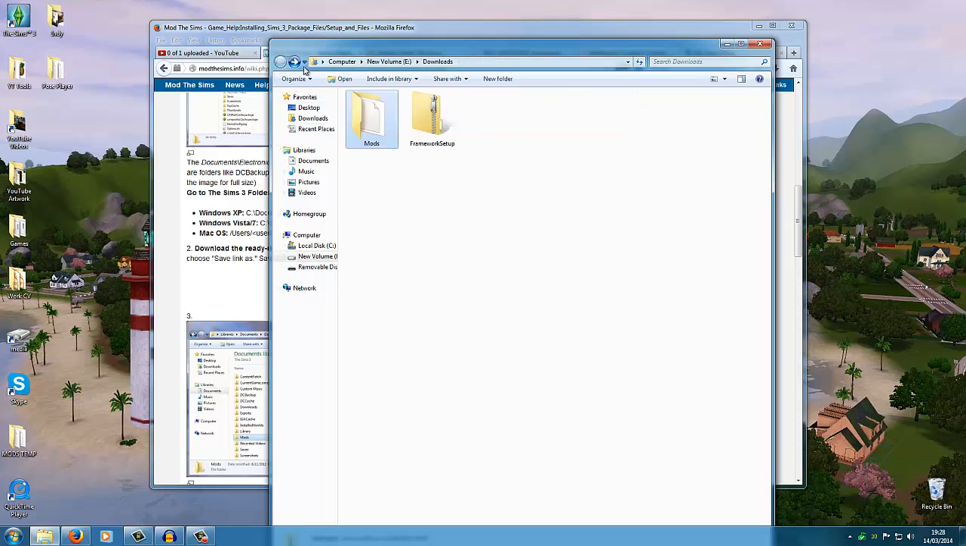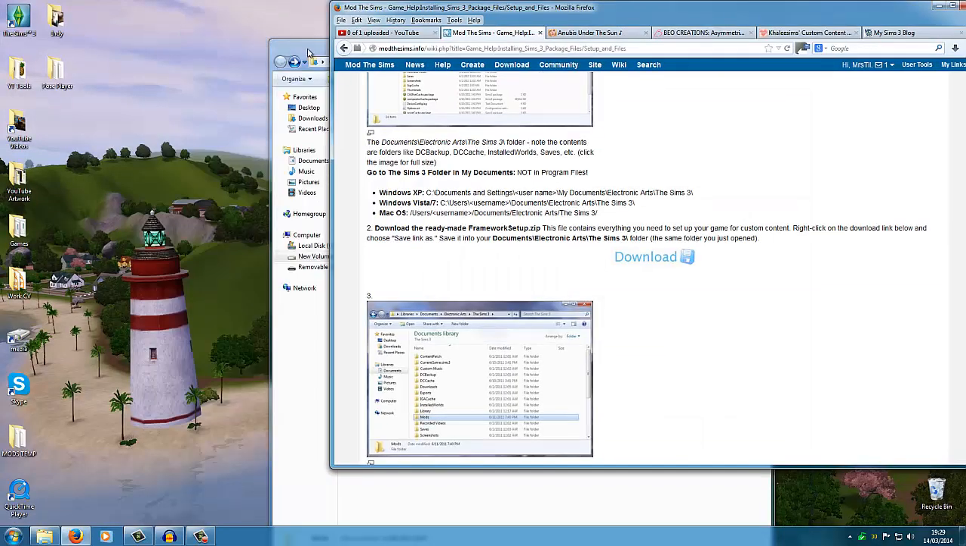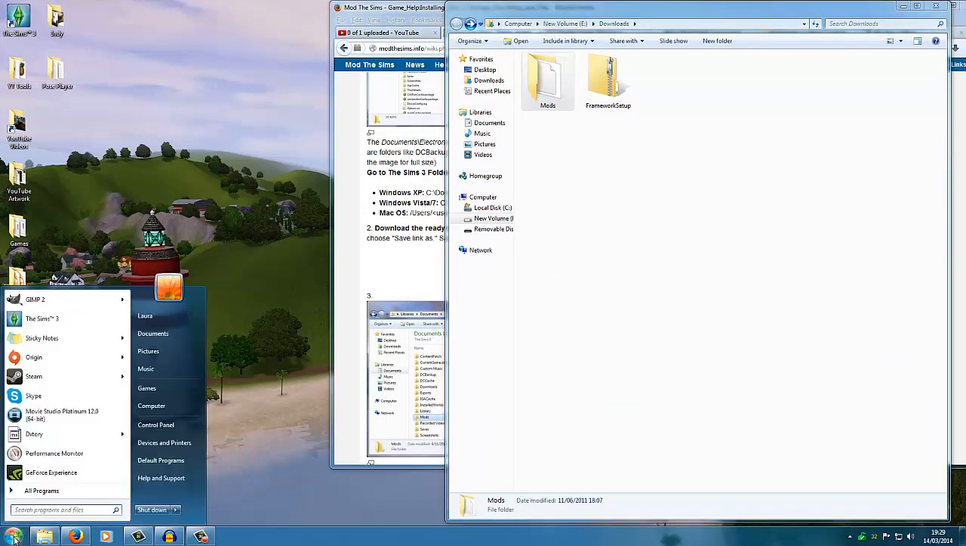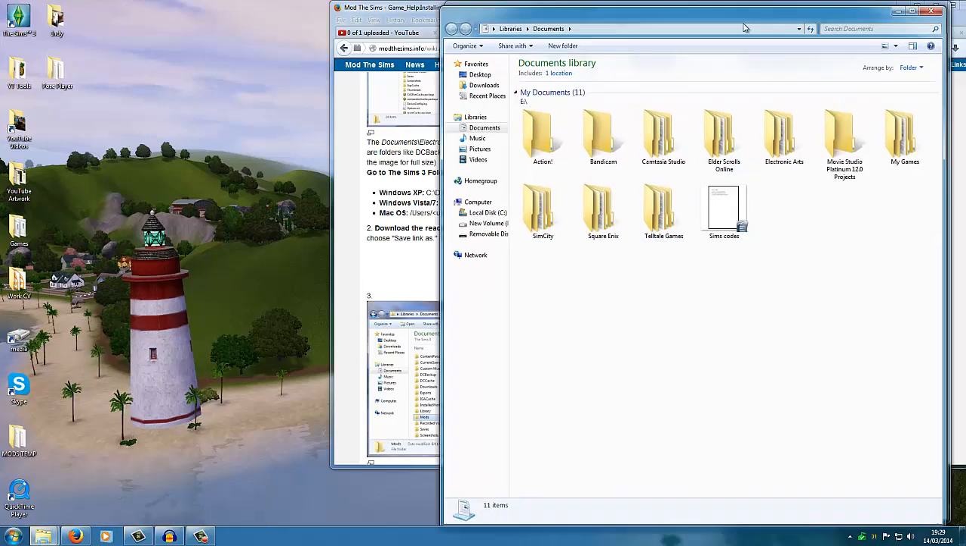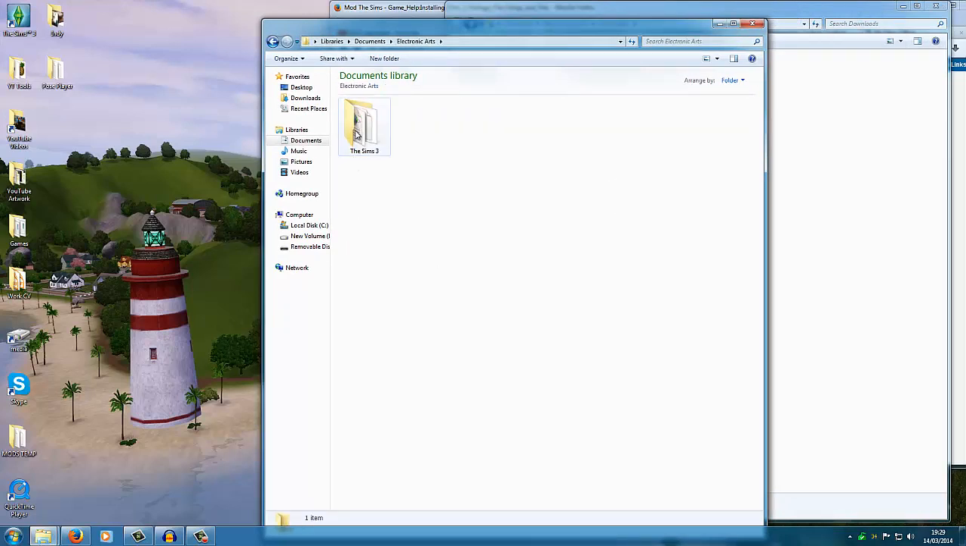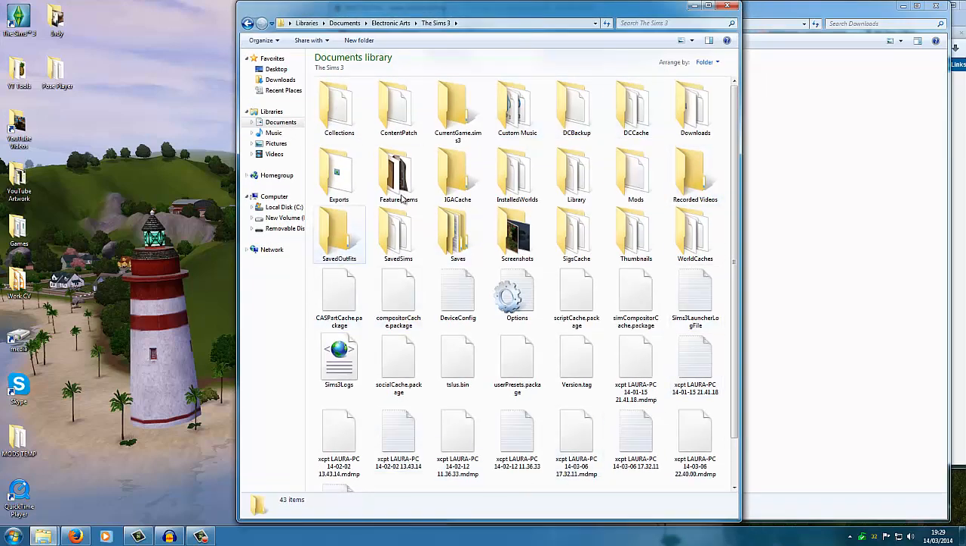So now that you have that folder, you then need to put it into your game. Now, let's have a look here. So you would go to your start menu in Windows 7, go to documents. So it's not your game within the game files, it's documents, Electronic Arts, and The Sims 3, and it'll bring up all these folders. This looks so complicated, doesn't it? Right, so don't worry about it. It isn't really that complicated.